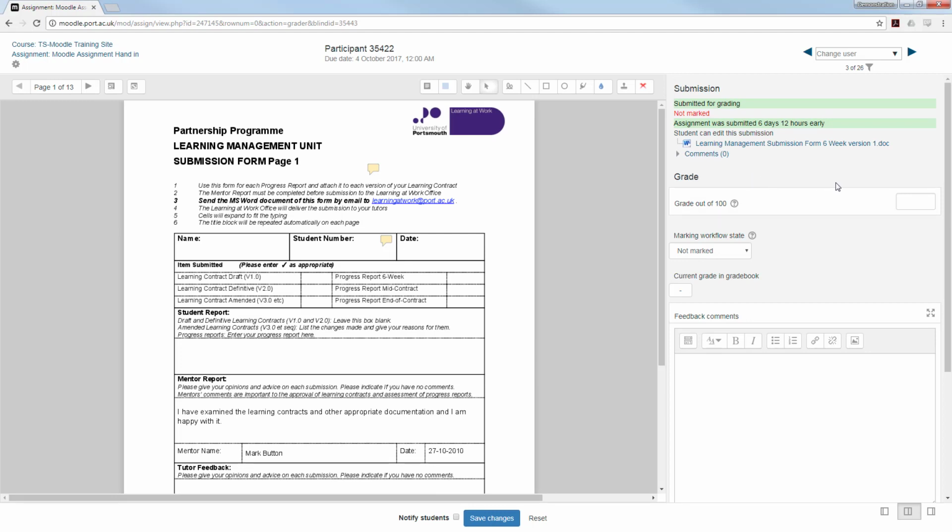Then repeat the process to complete the feedback, grades and marking that you need to do for all the students.